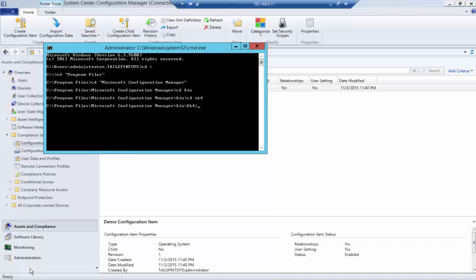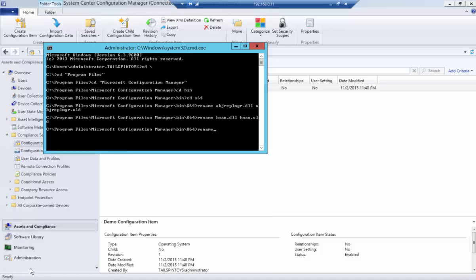All right, so what I'm going to do is rename 3 components. I'm going to rename obj REPL manager to .old, rename hman to hman.old, rename policy provider, there we go, to policy provider.old, and then I'm going to stop the executive. It may take a second, and then I'll start it again.